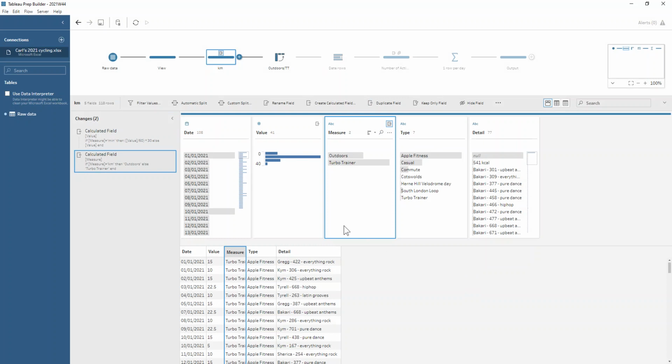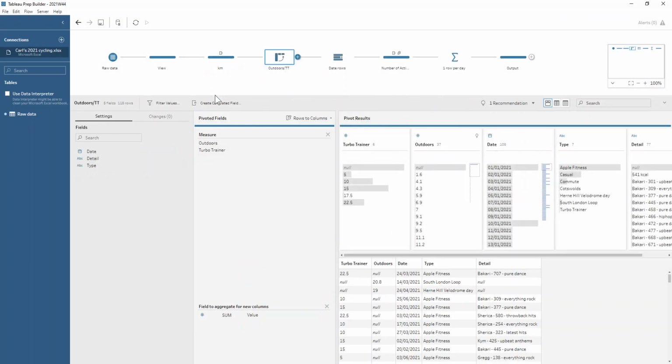Next, Carl asks us to have a column for the outdoors and a column for turbo trainer. That indicates to us that we need to do a pivot. So I'm doing a rows to columns pivot, changing that option there from the default of columns to rows, having the measure as our headers, and having the value as our values which go into our new columns. And now we have a column for turbo trainer and a column for outdoors. Brilliant.